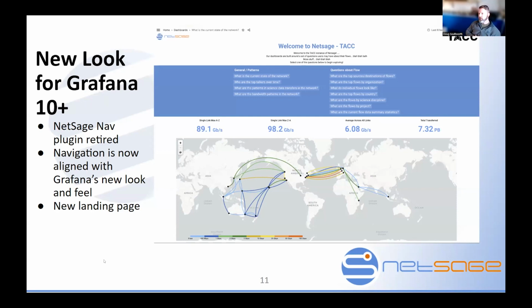So prior to this, if you've used NetSage at all, you'll notice up here in the corner this little guy, we called it the spinny S, was the navigation source. When you clicked on that, it would drop down a set of questions that we talked about earlier, and that would allow you to navigate through NetSage.